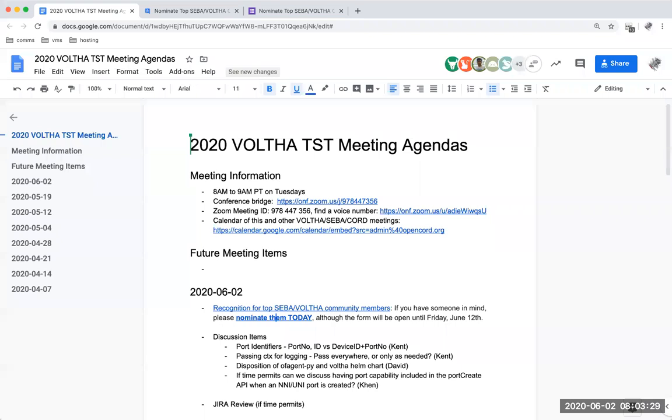With that, we have a few discussion items. The first is this port identifiers issue. I think Kent brought this up. Kent? Yes.